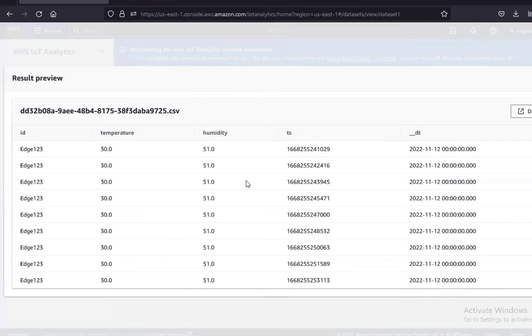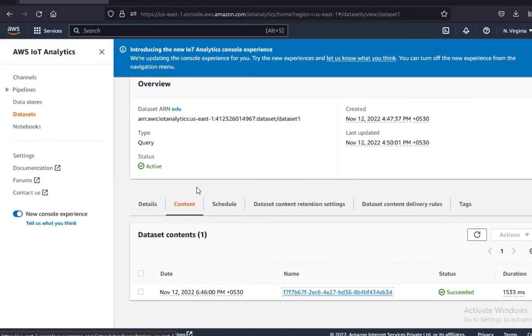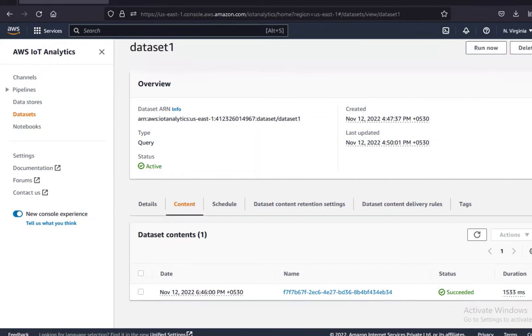Once we open QuickSight, the dataset is available in IoT Analytics. You can find the dataset name here. The dataset name is IoT data. So these are dataset names. You can find the IoT dataset here, all of you. This is dataset one. Dataset one is basically the IoT dataset name we have given, right? So we want to use this dataset one for visualizations.